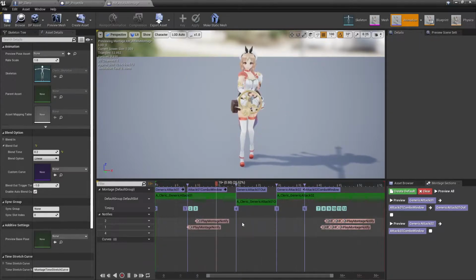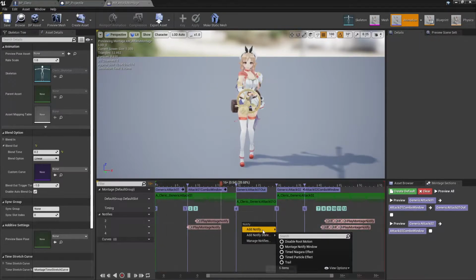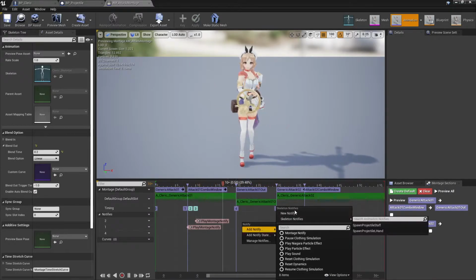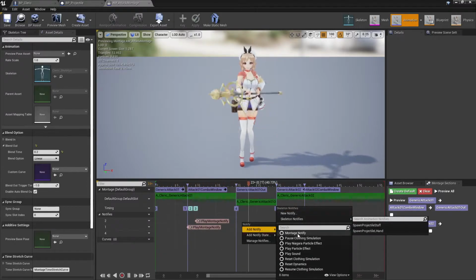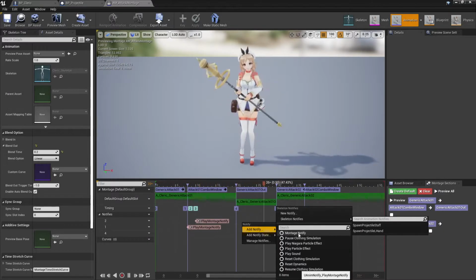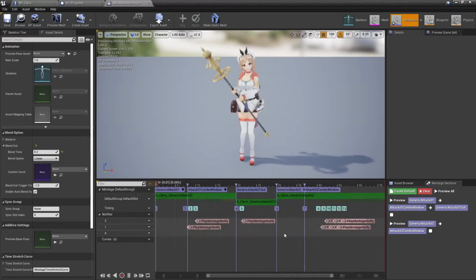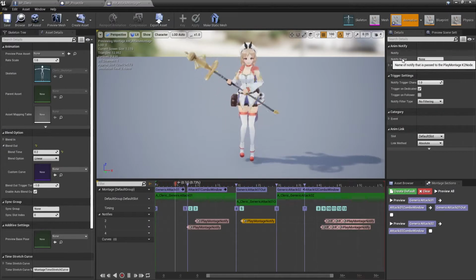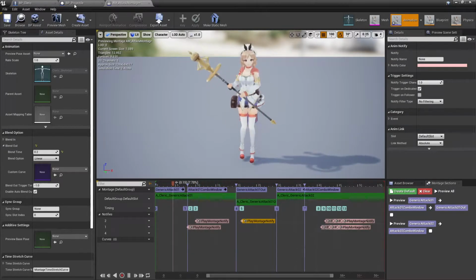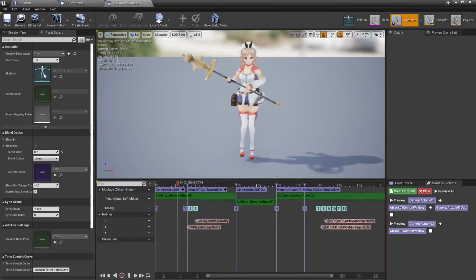In this case, the notify begin will only use the play montage notify. We can create this by right clicking and adding a notify. We can create a new notify that could be used in the animation blueprint, but for it to work with that node in our character blueprint, we have to use montage notify. Clicking here will create a play montage notify that lets us set up a name for the notify. So I'll delete this.